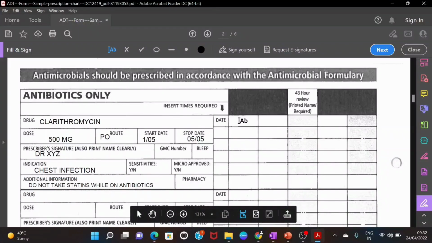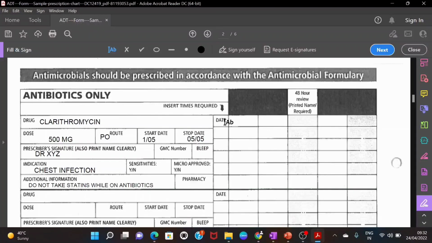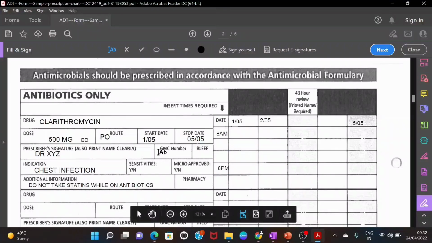Then you will write the dates in this section. What it will be, 1/05, then it will be 2/05 here, then 3/05, 4 and 5. The last will be 5/05. This is how you'll write, and it is taken 2 times in a day, 500 milligram, and also write BD. How many times is it taken? So it will be taken 2 times in a day. So mention the timings, 8 a.m. here and 8 p.m. here. That's it. This is how you'll write the prescription for clarithromycin.